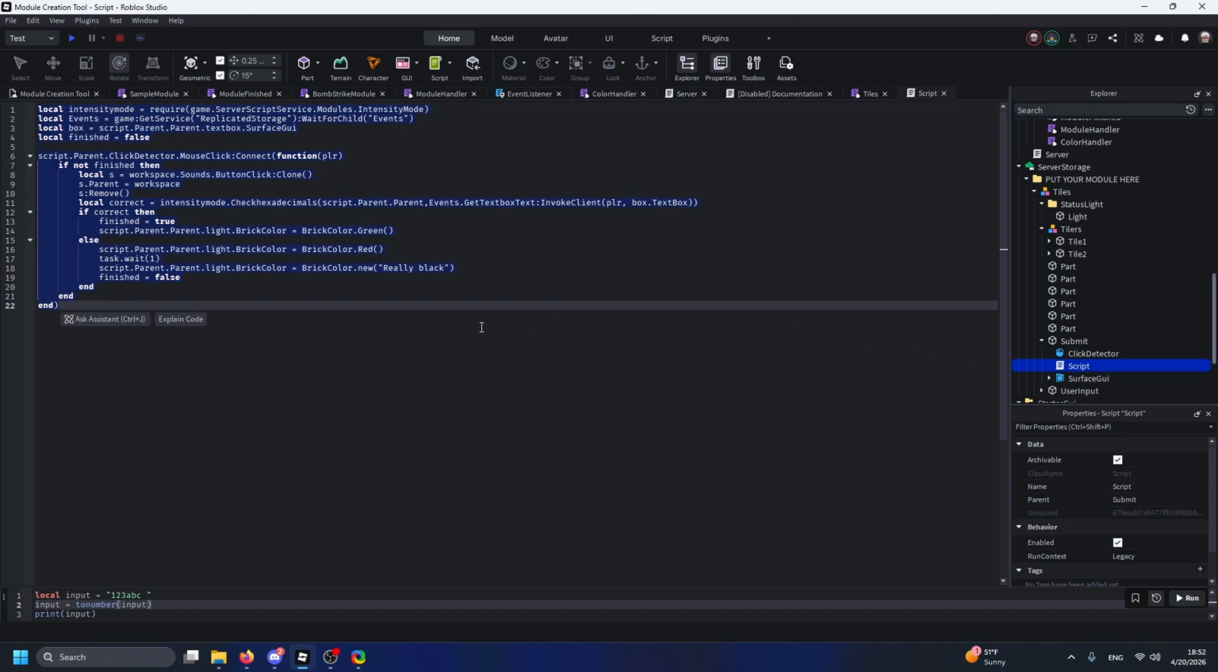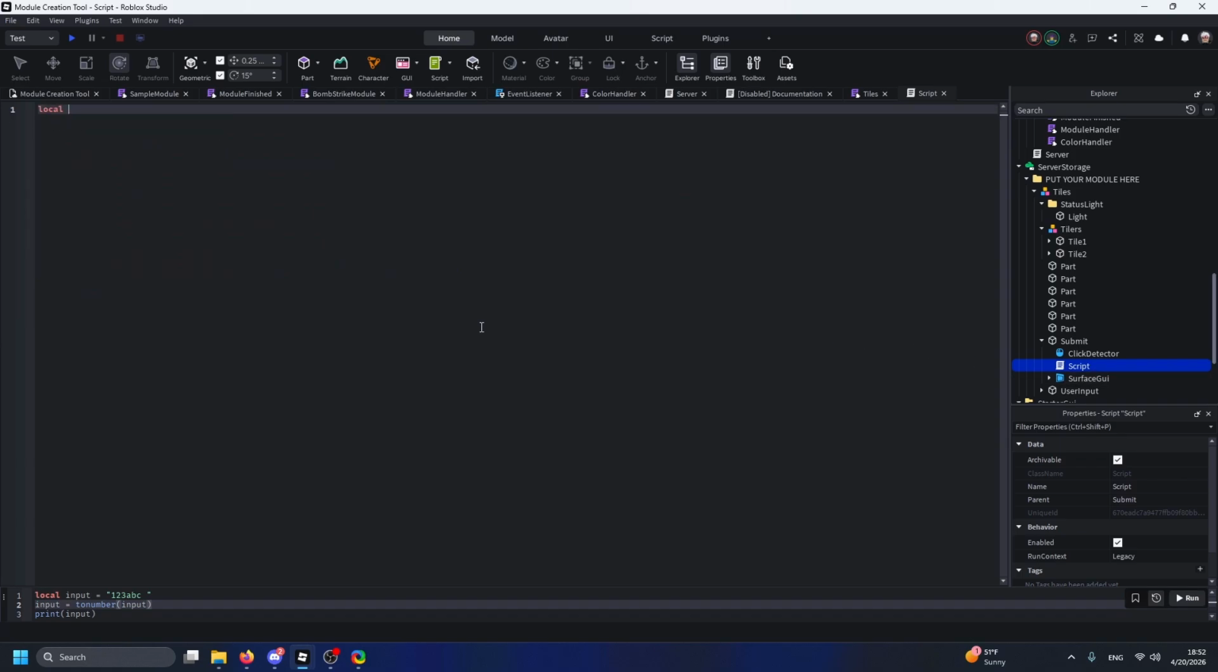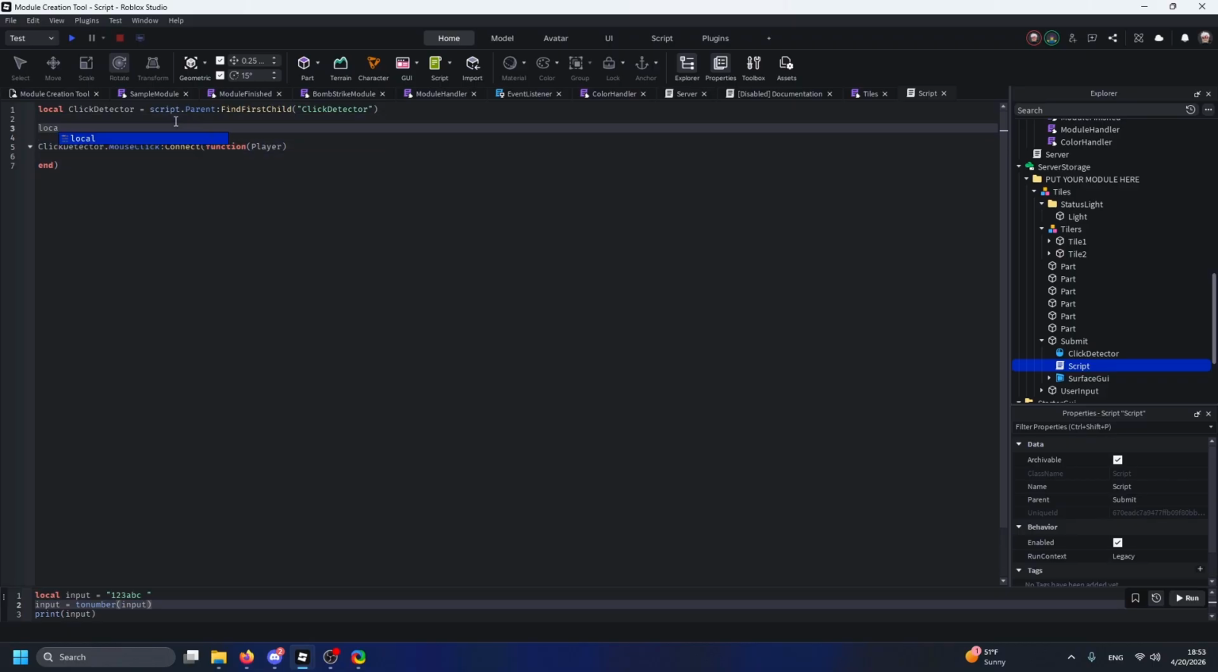So let's clear this code and call it local click detector. Although I do want a better way to do that, that's just cleaner in my eyes. We're going to call our services, so let's go to ReplicatedStorage.